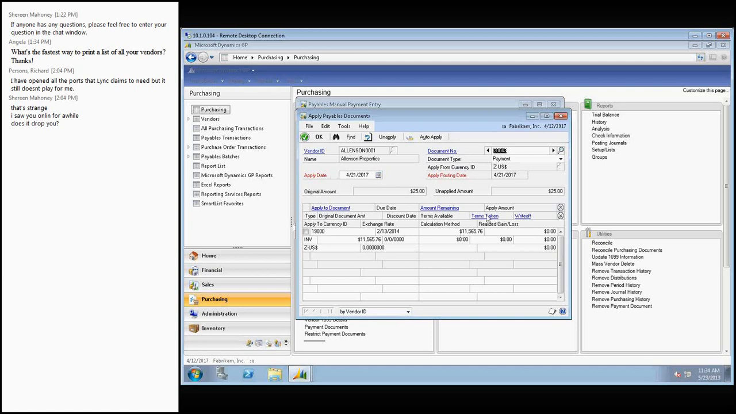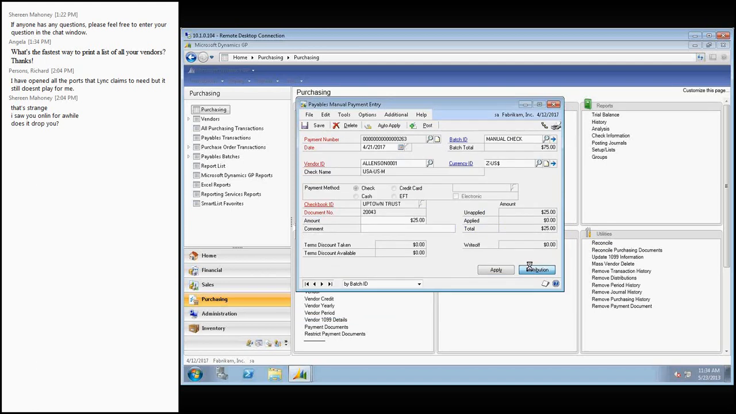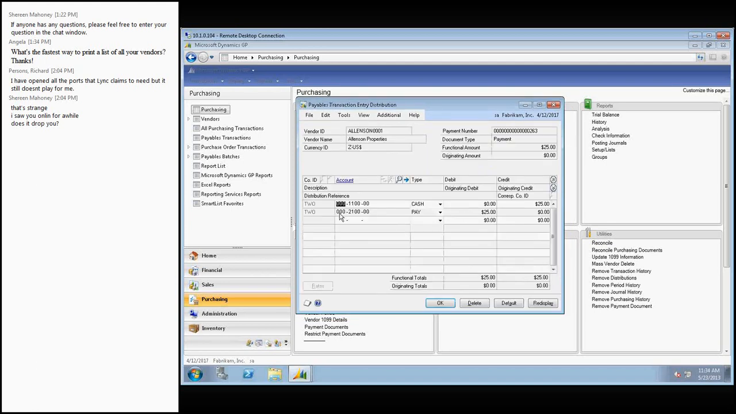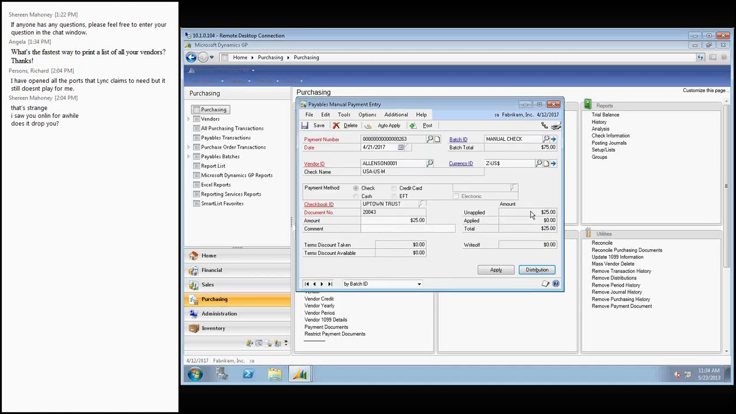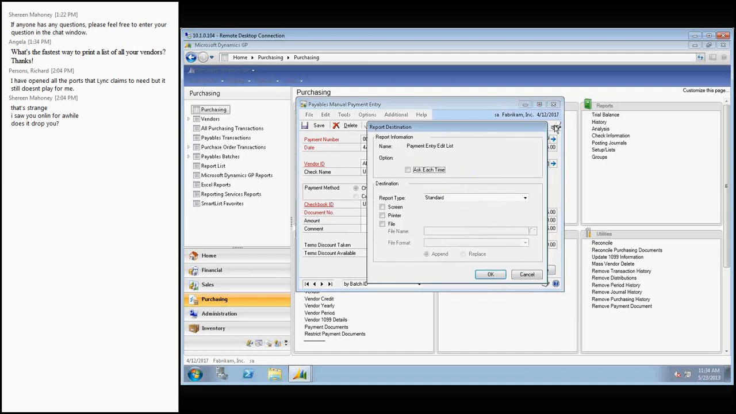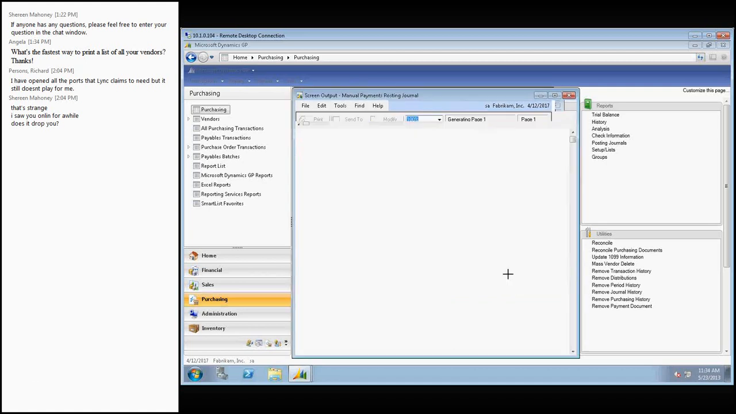I'm thinking that probably this was a different type of invoice that we may want to create. I can also create the expense right here as well on the distributions. From here, I can create an edit list.